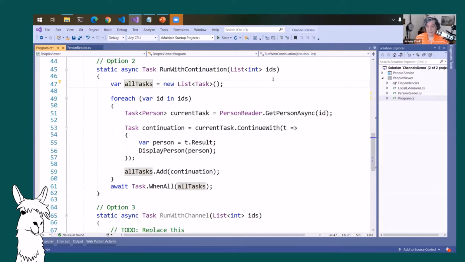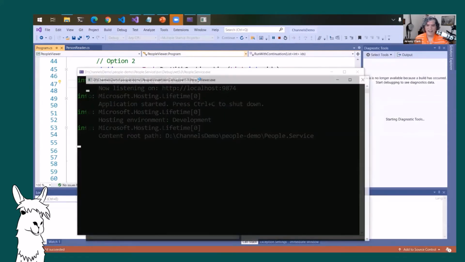So let's run this and see how it behaves differently. So again, I'll hit F5 to start this up.